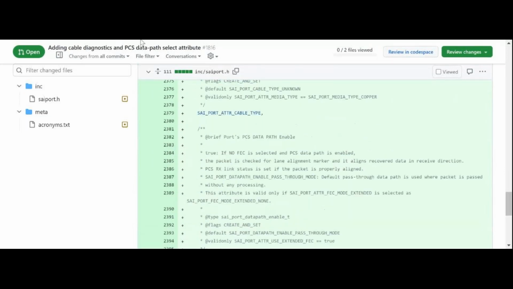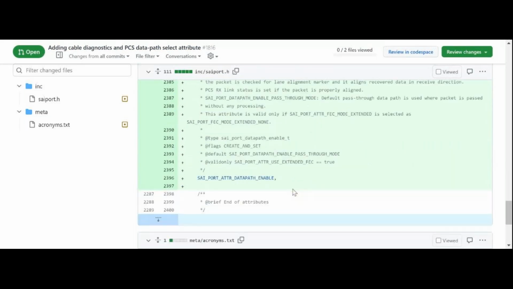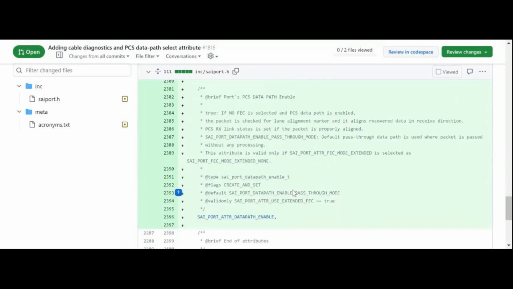And the PCS data path attribute. In our Ethernet PHY, we have 3 data paths. One is the FEC path, and that attribute is already there. We can select the particular FEC mode, and we have one PCS data path. If there is only plain PCS traffic, then it can go to the PCS block. The PCS block can check for alignment markers and skew accumulation, then remove it and realign that data in the receive direction.